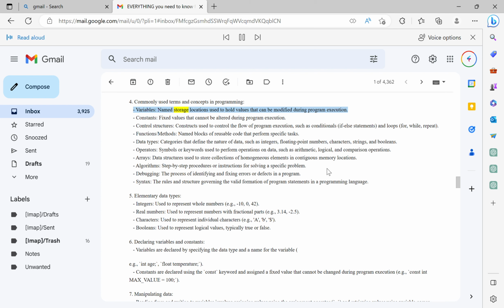Variables: named storage locations used to hold values that can be modified during program execution. Constants: fixed values that cannot be altered during program execution. Control structures: constructs used to control the flow of program execution, such as conditionals, if-else statements, and loops: for, while, repeat. Functions/methods: named blocks of reusable code that perform specific tasks.